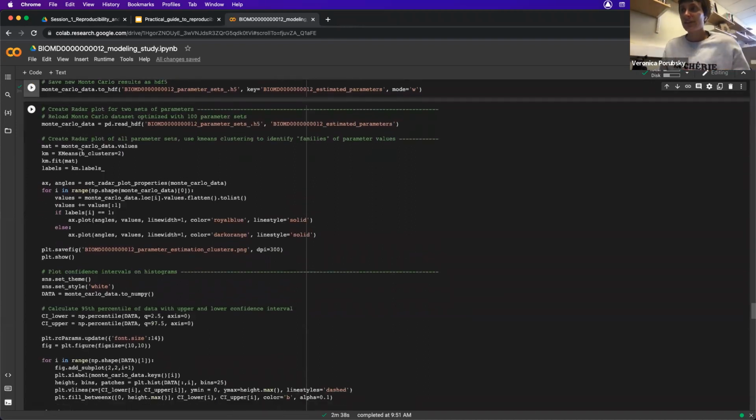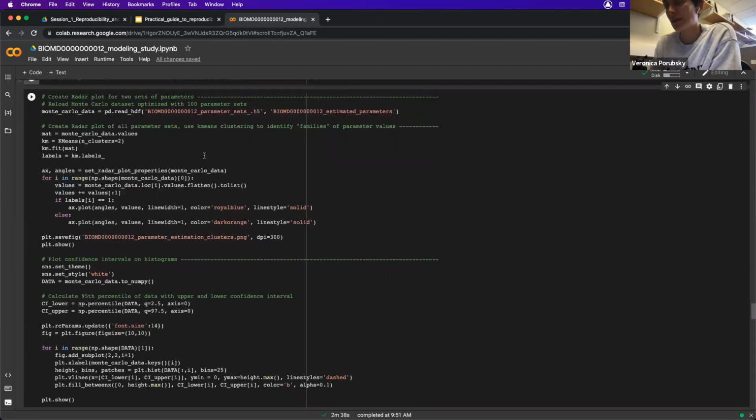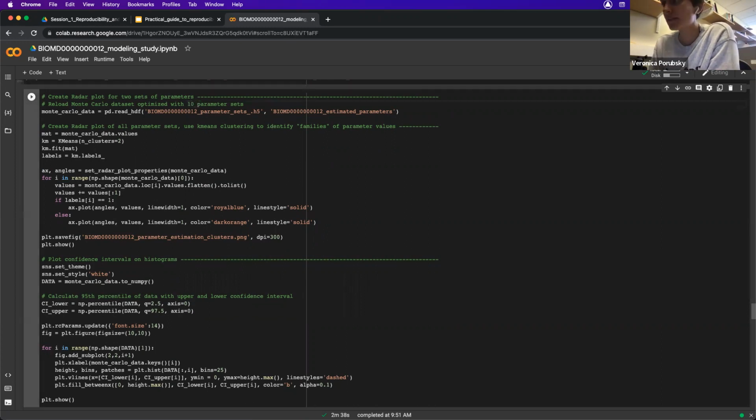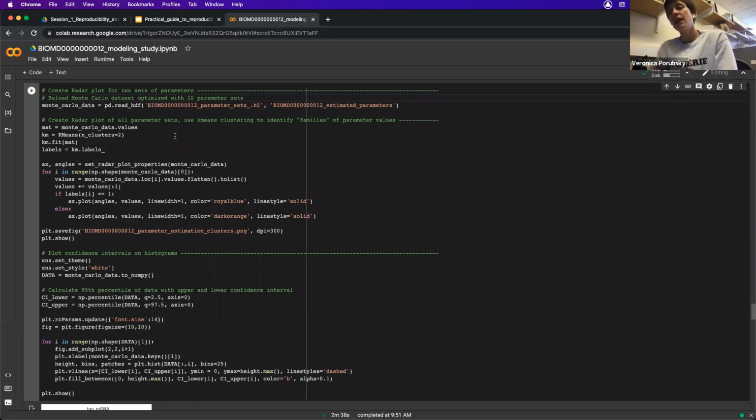Okay, so this next block of code is going to basically just be visualizing the results of the Monte Carlo sampling. This is a lot of code, but just to talk about generally what's going on, I'm going to read the Monte Carlo data that I just saved to HDF5. Sorry, there's not 100, there's only 10 parameter sets. And I'm then going to create this radar plot, which is basically just going to plot each of the parameters around a circle and the values they take on, and use that to show how families of parameter values behave. I'll talk about that once I have the visual.